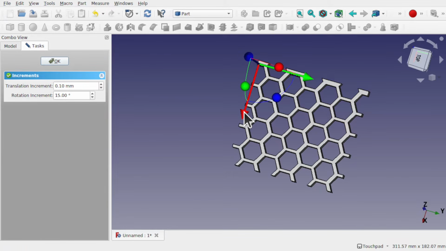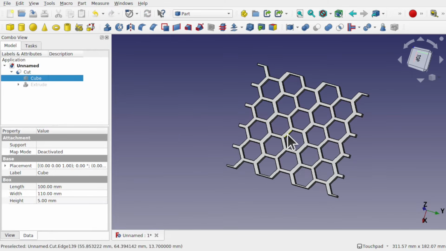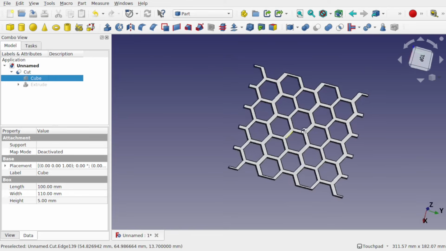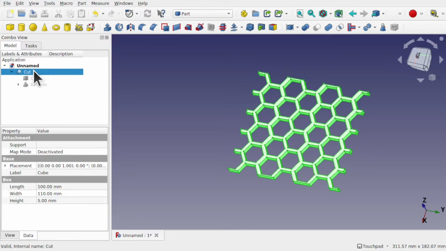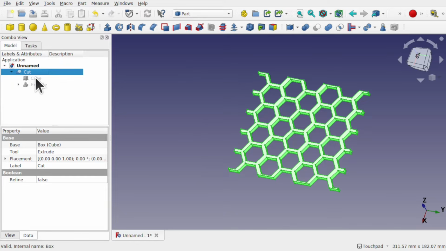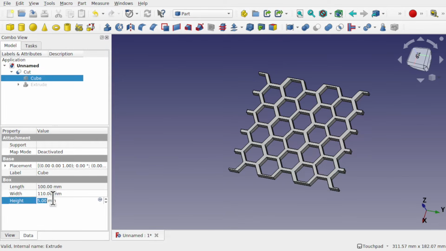And we can decide what kind of effect we want. So I'm going to go for something like this. Now hit OK. And we've got the hexagon mesh. So this is good for planes or even cubes. For instance, I can come into the cube and increase the height.